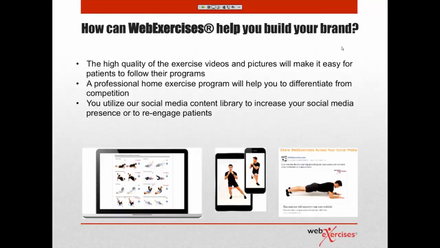And how can we help build your brand with WebExercises? Well, all the exercise programs you can print for your documentation and handouts, but you're going to be able to share these as well via email so they can watch a video demo of the exercises. So anytime, any place, they're going to be able to see how to do those exercises properly. So when they come in, hopefully they'll be doing that properly, and you can progress them accordingly and move them on to a little more challenging exercises.